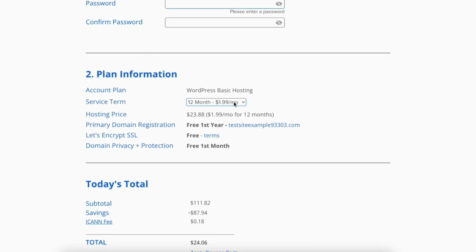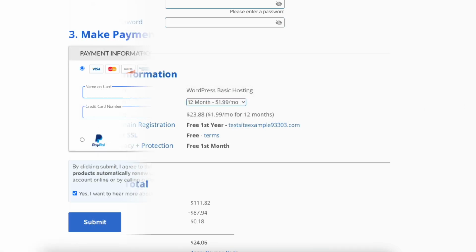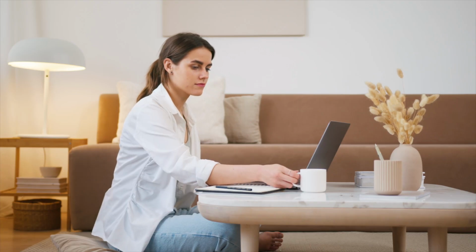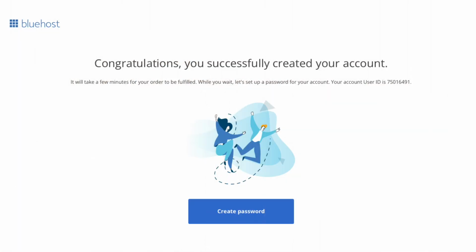If you click from the drop-down where you see Service Term, you can choose the term for your hosting purchase. You'll see you'll get the lowest pricing with the 12-month term. Next, enter your payment information in and click the Submit button. Bluehost will now email you your Bluehost receipt. You are now directed to a page where you'll see your Bluehost account has been successfully created.